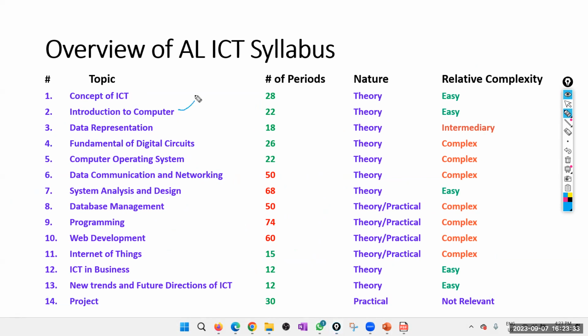Then how data is represented in the computer, including binary numbers and so on. Then how data is processed using logic circuits. Then we move on to how the operating system works, then how computer networking is done, then the software development process and methods. Then we move on to the database management system, programming, and web development, which is again more into programming. Those are the software development side.